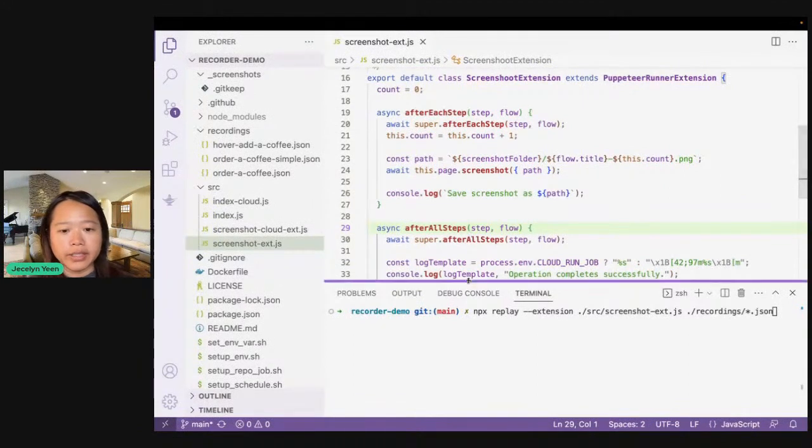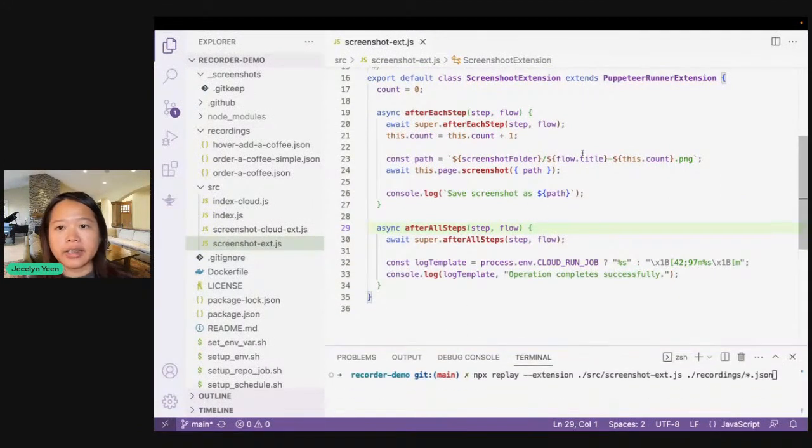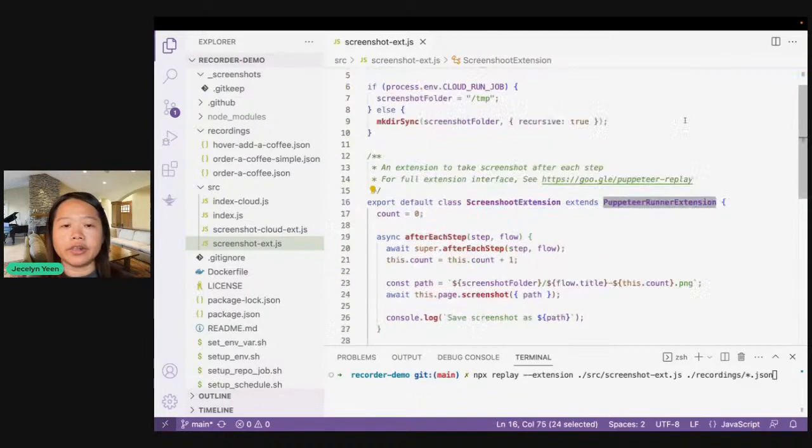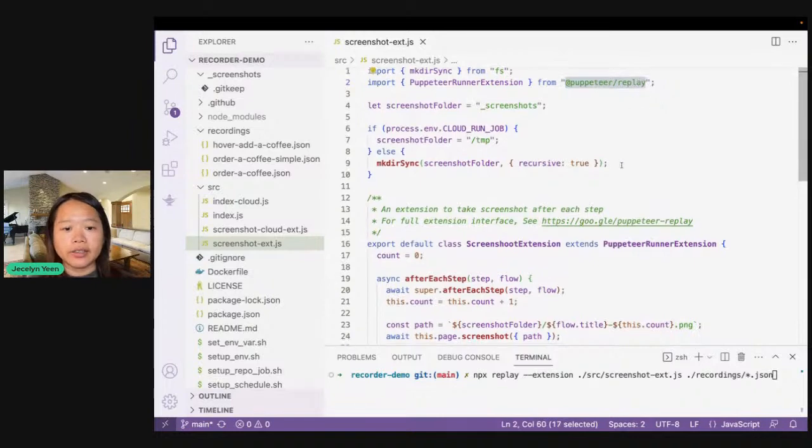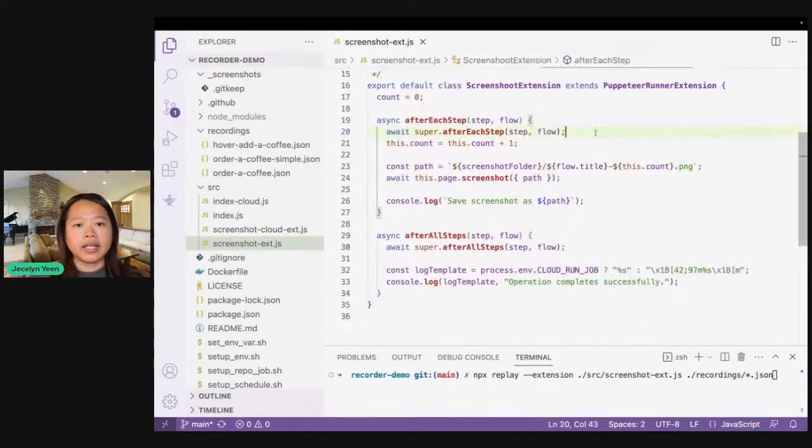So in order to build an extension, you can extend the Puppeteer replay extension library, which is part of the Puppeteer replay library. Once you install that, you can extend it. In this case, we provide a few hooks that you can use to say, for example, what you want to do after each of the steps, and after all the steps.